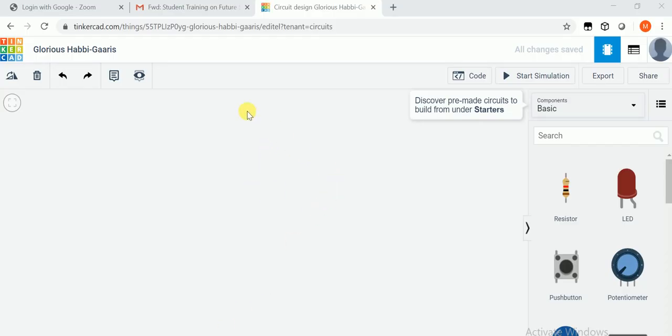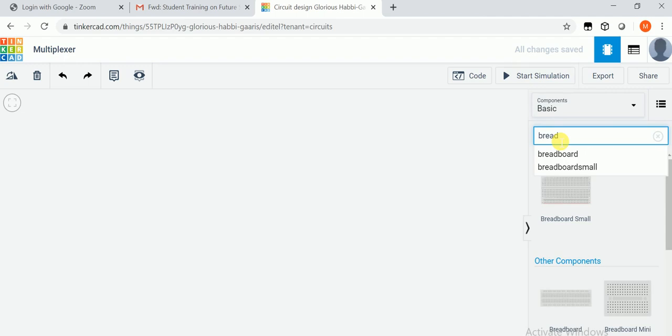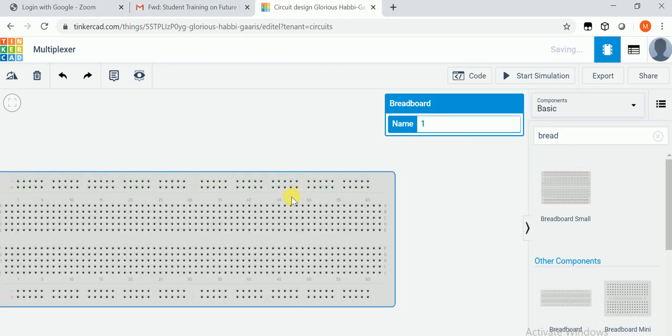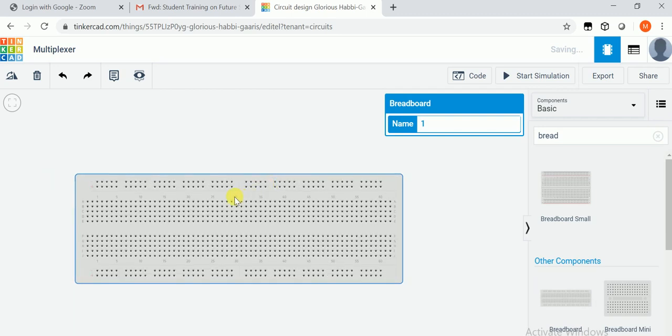Okay, this is the Tinkercad part. So let's rename this circuit. This is multiplexer, 2:1 multiplexer. So the first thing we require is a breadboard. Let's start with our 840 pin breadboard. Just drag and drop here. Now it is available. Let me zoom out.